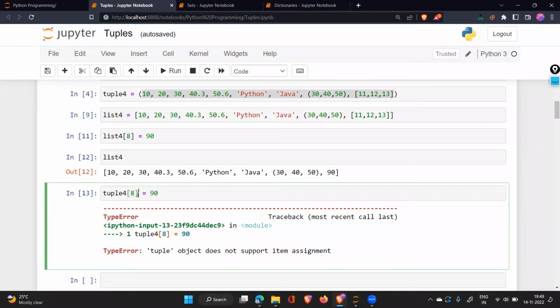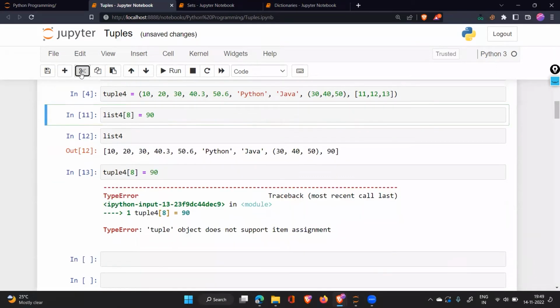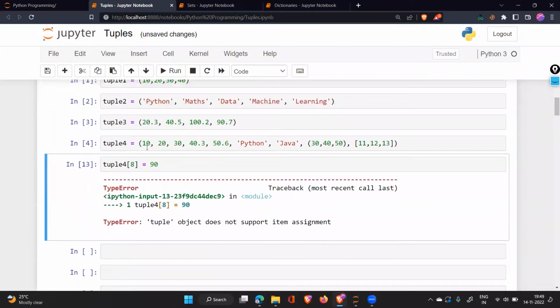It is immutable. Again, after that, we will try to add some values, remove some values, and we'll check whether it can happen or not. But for now, replacing did not work. So one property we verified. Okay, so I'll remove this for now. This idea is clear. This is how we create a tuple.